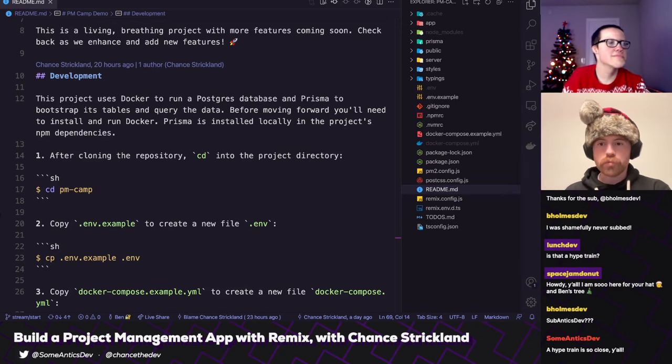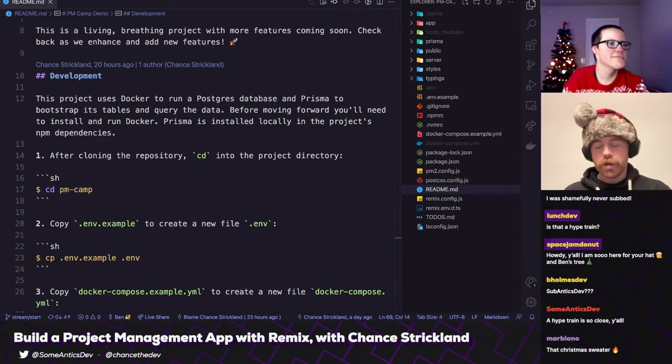Like if you're a Ruby dev, you might come from Rails. If you're a PHP dev, like myself, you might come from Laravel. These full-stack web frameworks really help you bootstrap a server-side rendered application really quickly and efficiently and provide a solid user experience. So that's at its core what Remix is trying to be and what I think we are.